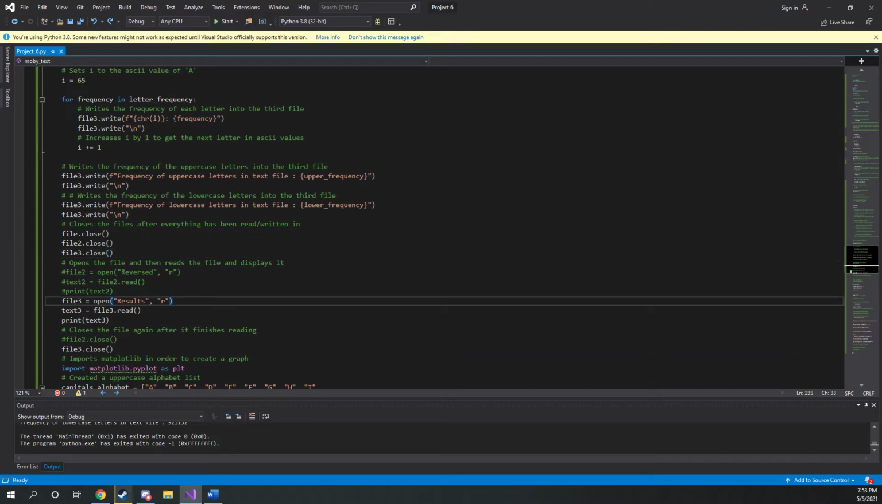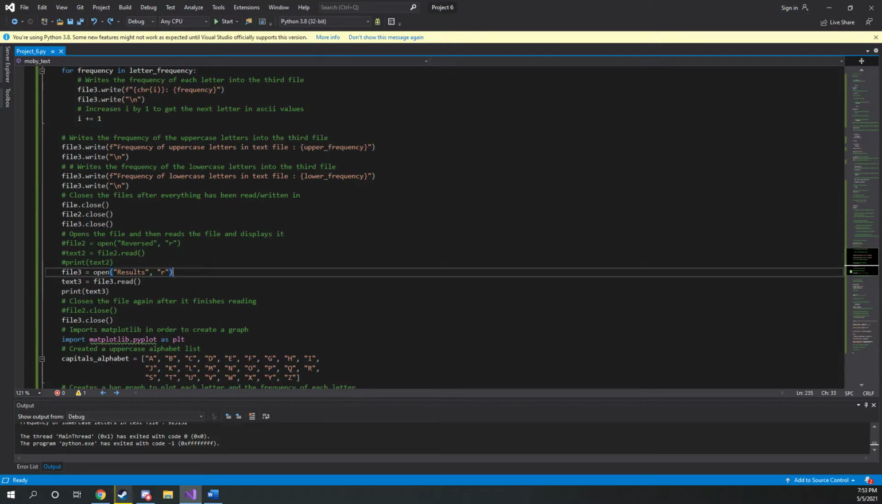But then we have to reopen the files for another use, which is to read the files to display them. So we have file 3 opening to display the results of all the letters and their frequencies. And after that, we close it.